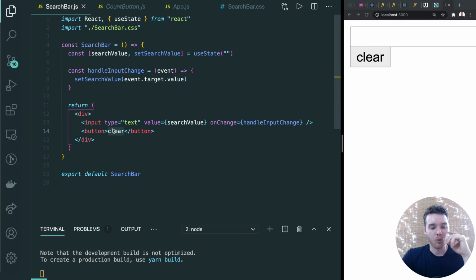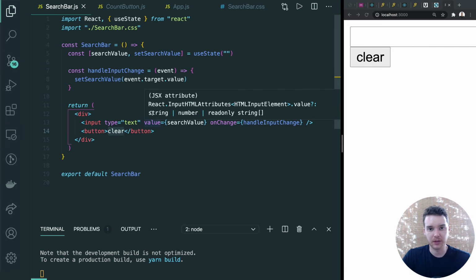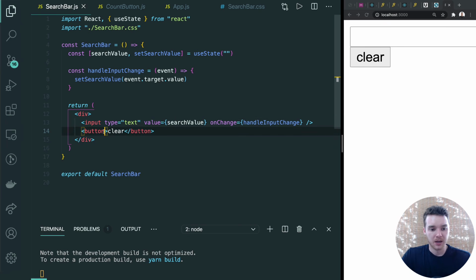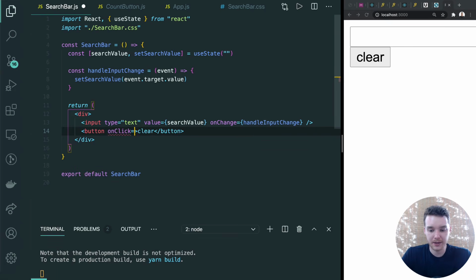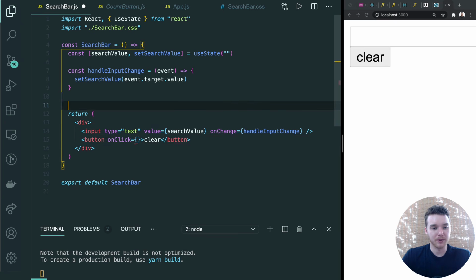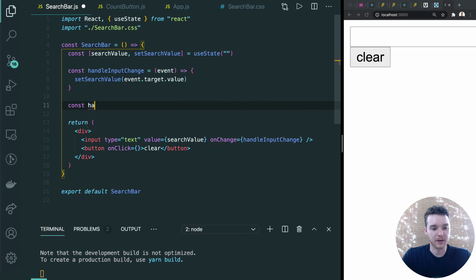And whenever we click this button, like I said, we want to clear out the search value. So we already know how to do a click handler, right? I can do onClick and it's open and close curly brackets. But what we want to do now is, why don't we make another function up here called handleClearClick.